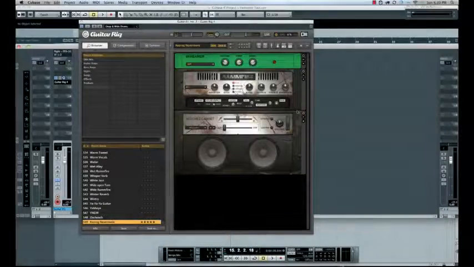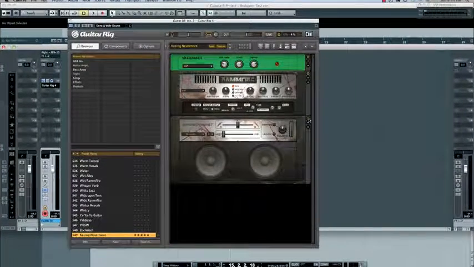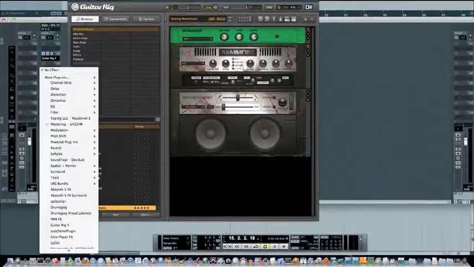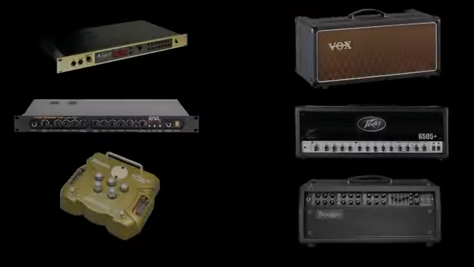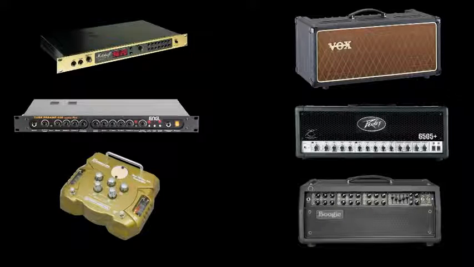To use Recabinet with an amp simulator plugin, such as Native Instruments Guitar Rig or Line 6 Pod Farm, simply turn off the native cabinet simulation in the amp simulator, and use Recabinet on the next plugin insert in your recording software. If you prefer the sound of a real analog amp, like many professionals, but need to work at low volumes, Recabinet is the solution for you.